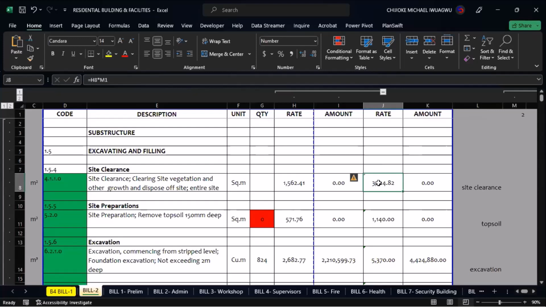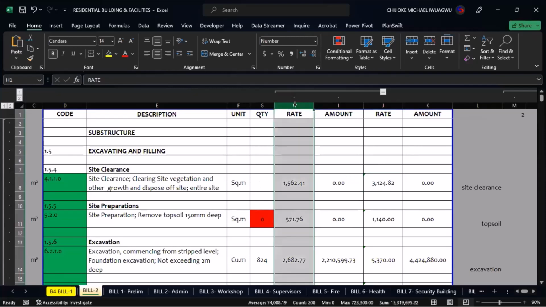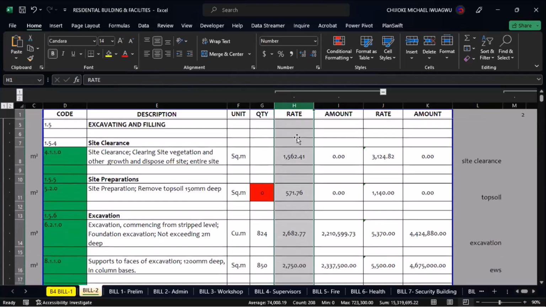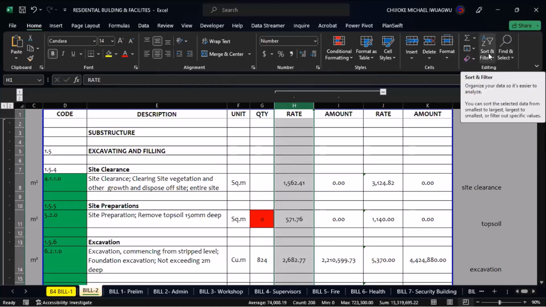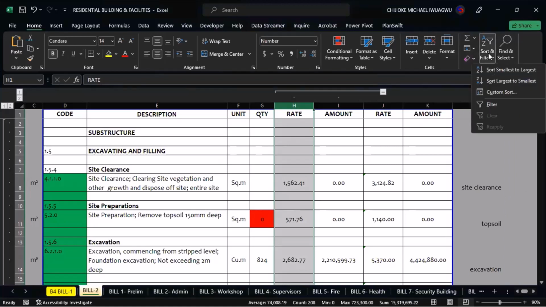And one of such ways to do that is that since I am reflecting this on all my rates here, I'll simply use this rate as the column that I will filter. Any row that is empty will not show. Only rows that have contents will be showing for me. To do that, make sure you're selecting the whole of the column and come down to your home tab. On the far right, you see your editing panel. And on the second there, you see sort and filter. Click sort and filter.